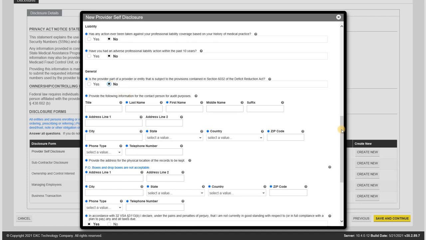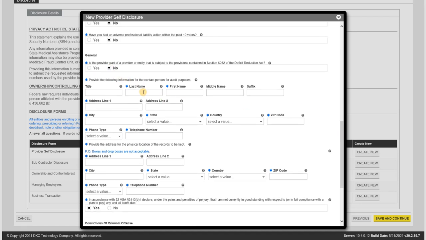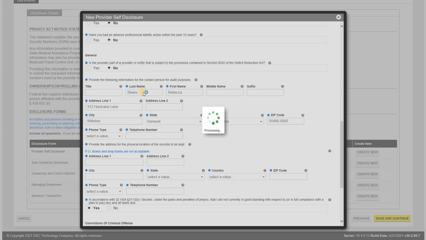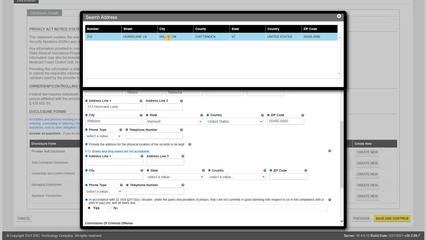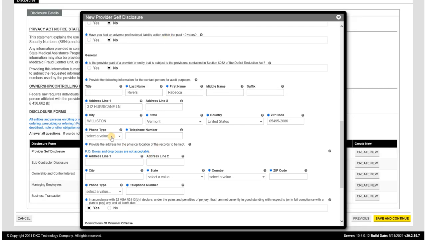About in the middle of the page, we're going to ask you for a couple different contacts for a couple different reasons. The first one is contact information in case of an audit. So in the event of an audit, who do you want us to reach out to? So you will be required to provide a name and an address for that contact. And I'm going to tab through the zip code and let it go through that USPS software. I'm going to accept the changes by clicking on the line item. And then I also need to provide a phone type and phone number for that same contact information.